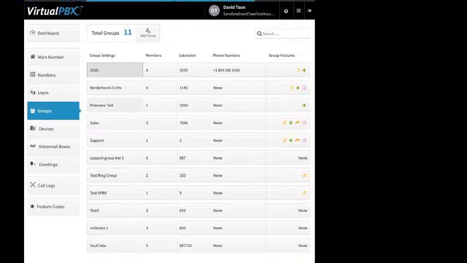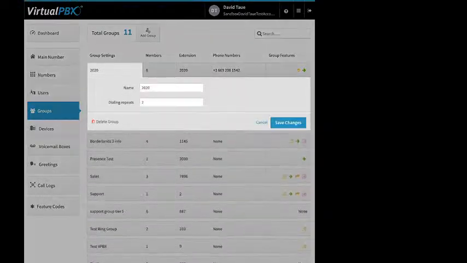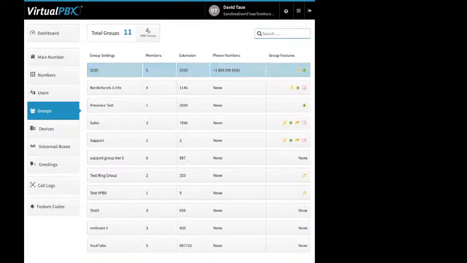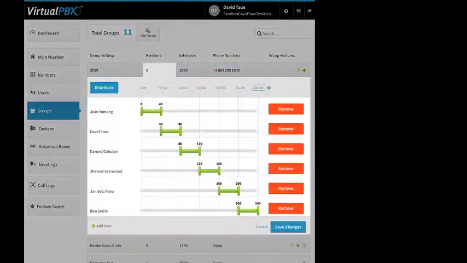Once the group's created, you can click on the name. You can always change the name. And then you have dialing repeats. Basically, this is how many times an inbound caller could ring through to the members of the group. In this case, I have it set to 2. But you got these little arrows here to the right, and you can adjust your number of rings through there. You can also delete a group. If you click on the members box, you can see that, hey, these are all the people in the group.